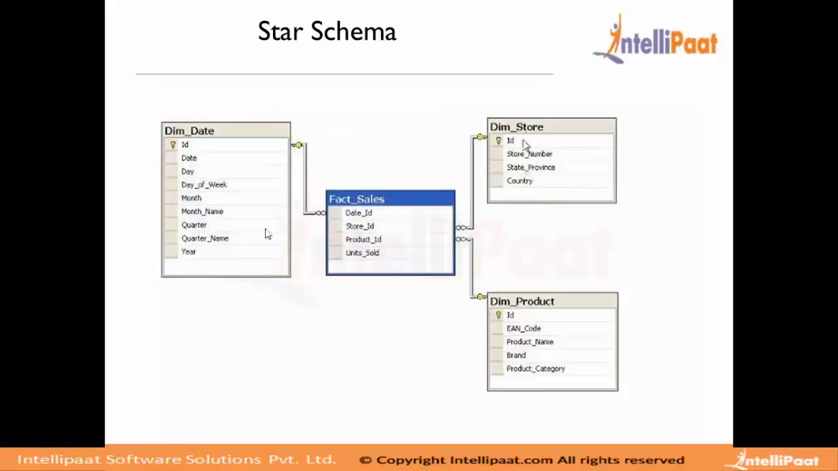The architecture also looks like a star. Each dimensional table has a primary key. This is a primary key, this is a primary key, ID is a primary key. In dim date, as well as in dim store, ID is a primary key. In dim product also, ID is the primary key. Each primary key will refer to some foreign key in the fact table. This structure is called star schema.